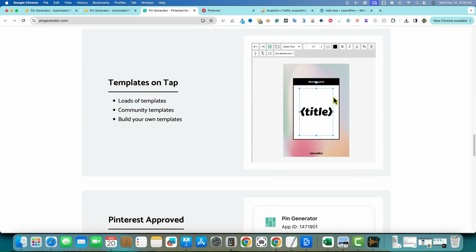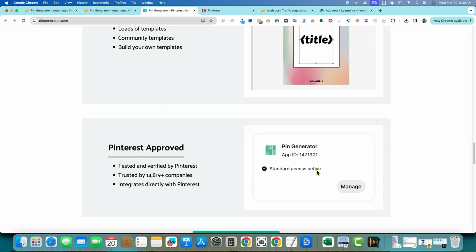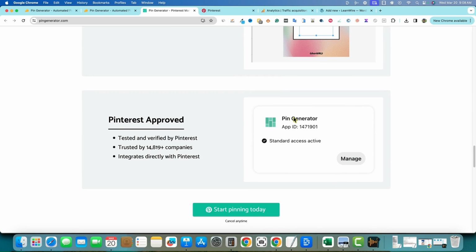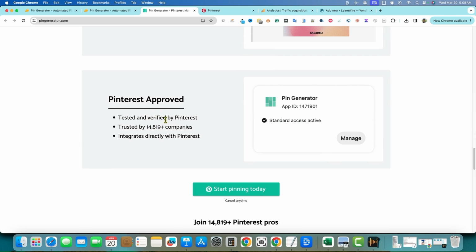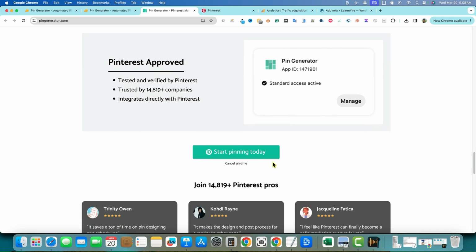Looks like they have a template. You can use a designer inside of this software as well. Pretty dang cool. That's important right over here. It says that it's Pinterest approved, tested and verified by Pinterest, trusted by 14,819 companies, integrates directly with Pinterest. So you are ready to go.